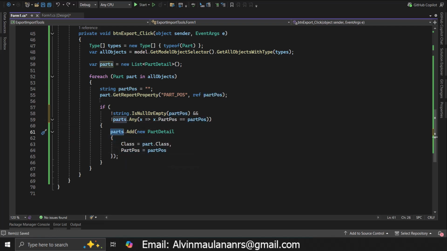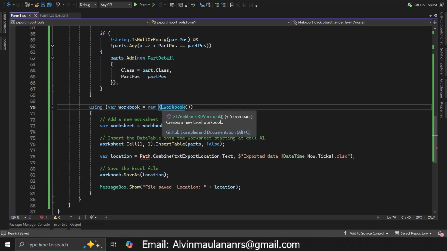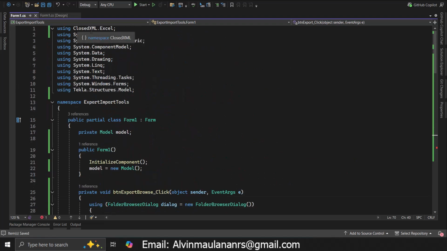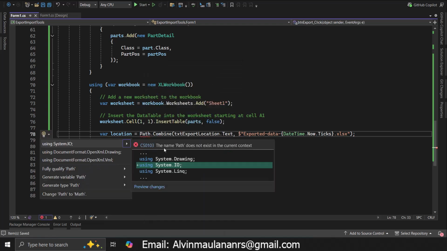And after we collect all the values into the list here, we are going to put this list into the Excel file. So we are going to have this code. In here, we are using an Excel workbook, and make sure you already have the using ClosedXML.Excel namespace, because if you don't, you will get an error. And also for this one, we need to right click, quick action refactoring, and add the using System.IO namespace.